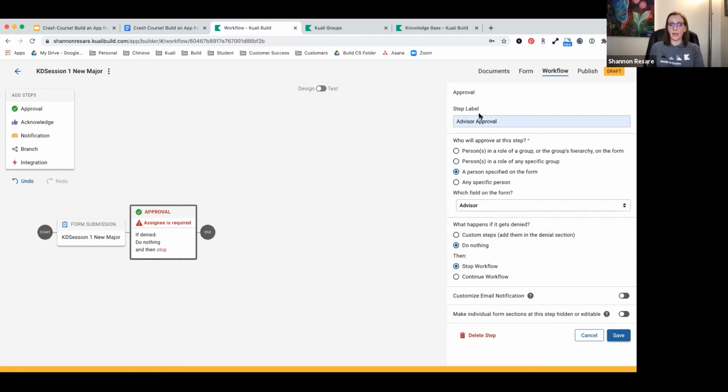And oh yeah, I already talked about the step label: advisor approval. One thing I forgot to mention here on the step label. Notice over here on the left where it says approval. If you don't have a step label, it's just going to say approval. We recommend having the step label because it will tell you which step you're on, and it's a little easier to troubleshoot that way, okay?